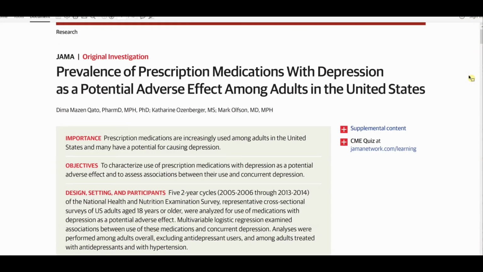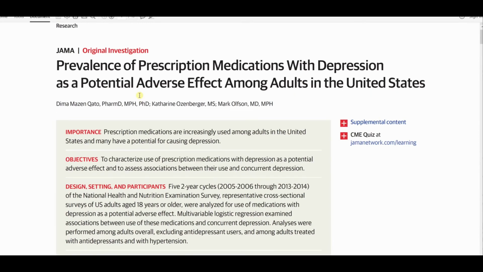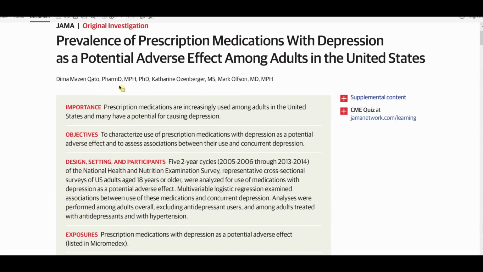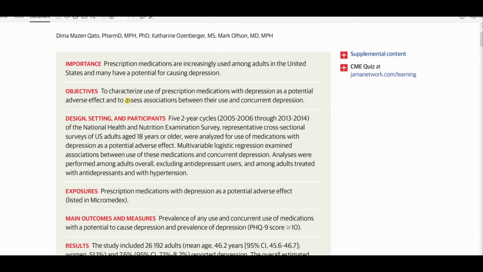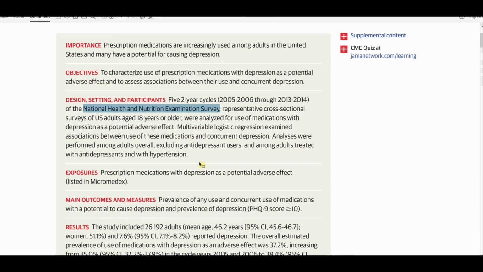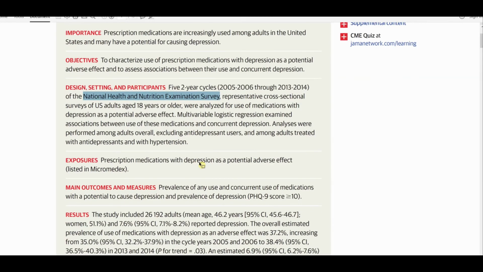The first article we'll talk about is the actual JAMA article that the second article is based on, and that's the prevalence of prescription medications with depression as a potential adverse event among adults in the United States. This pretty neat study was done by a pharmacist out of the University of Illinois, I believe, and essentially what they did was look at the NHANES survey to examine how many patients were on medications with depression as a potential side effect and compared to patients that weren't. So let's start to go through this.